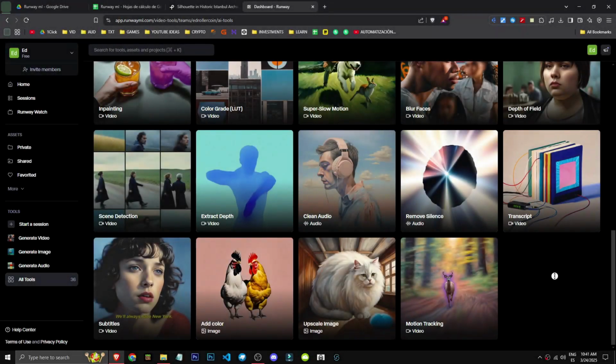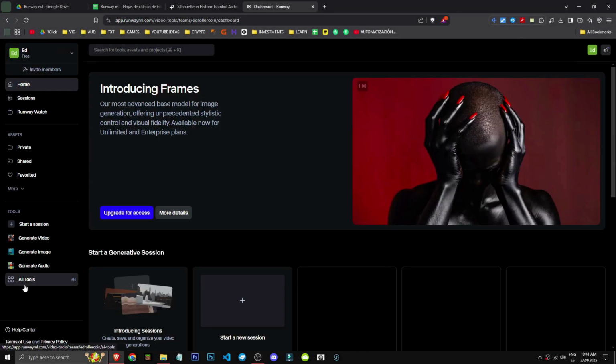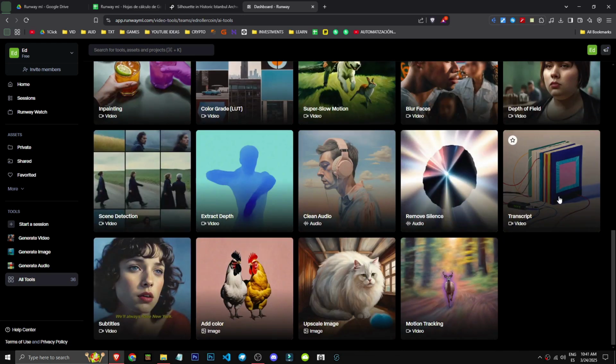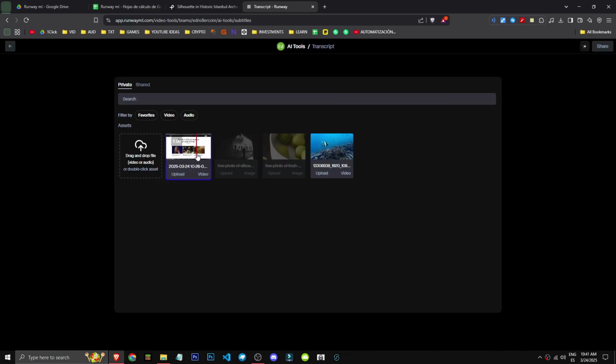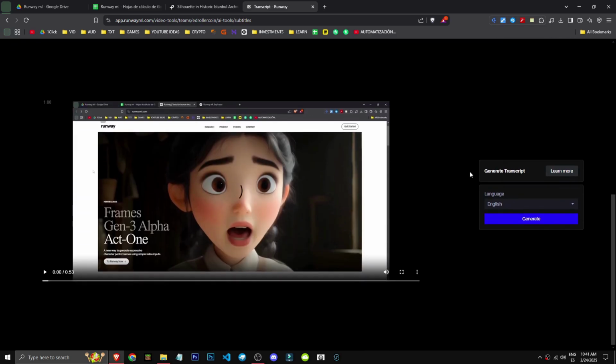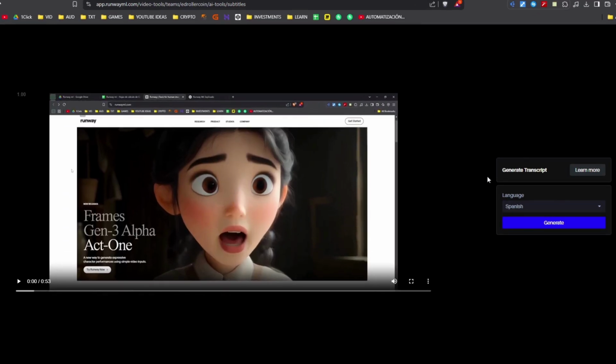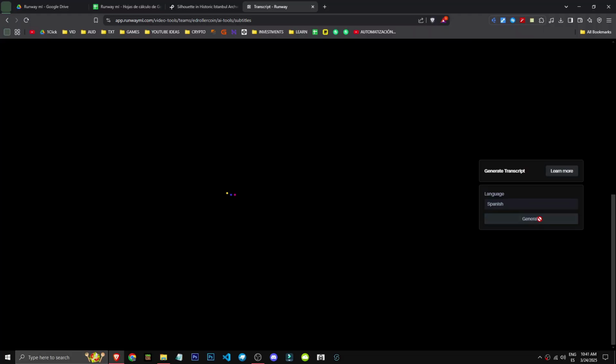How can we transcribe a video using Runway ML? To do this, we'll go to all tools, then head to the transcript section. We'll simply select a video that can be transcribed, choose the language, in this case Spanish, hit generate, and it'll start creating a transcription of the video we've uploaded.